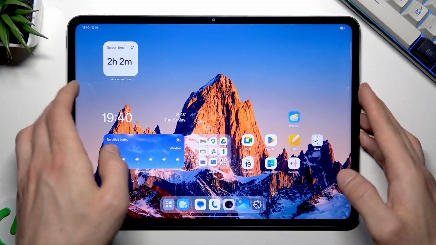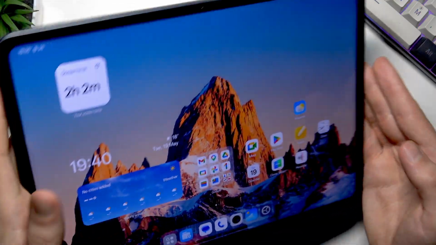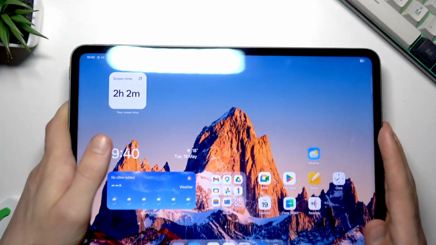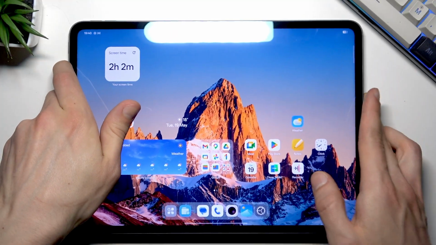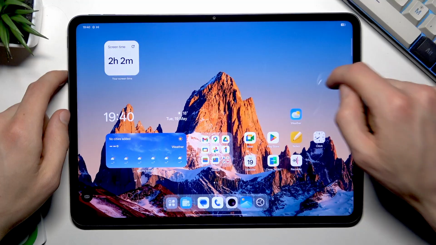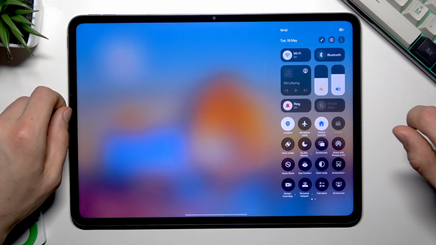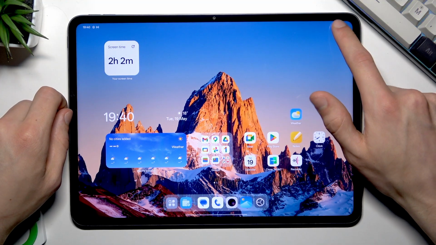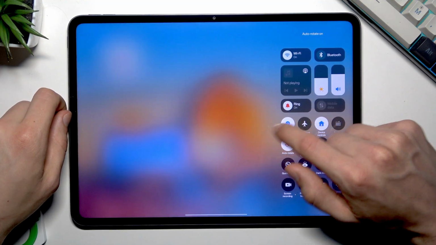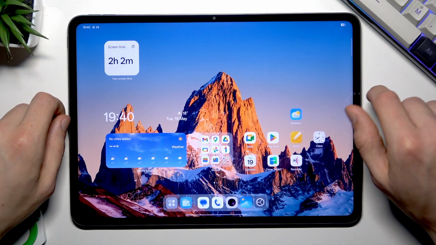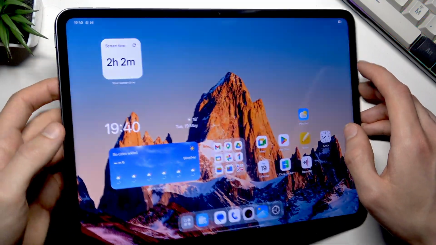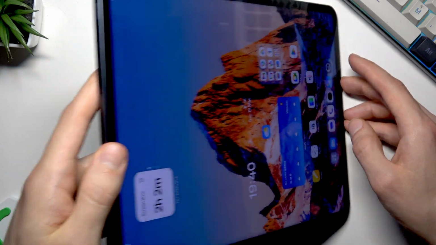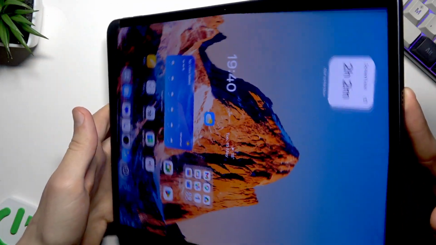So, if you're trying to rotate the screen on your device, but it simply won't do anything, make sure that the auto rotation is enabled on your tablet. To do that, swipe down the control center, find the auto rotate icon here and tap on it to make it turn red and white, and after that your auto rotation feature should work seamlessly.